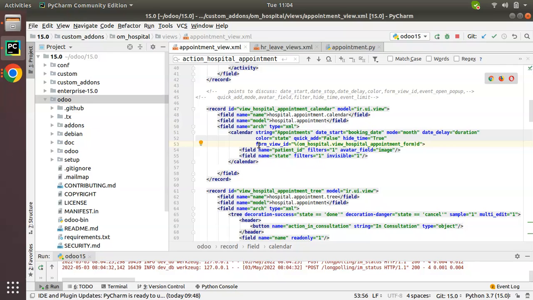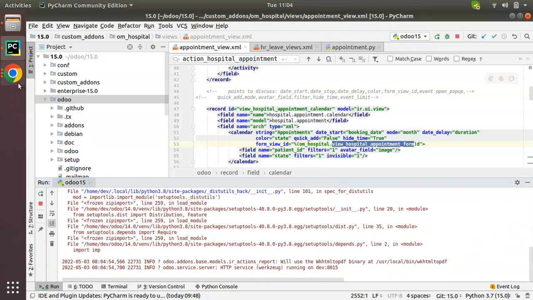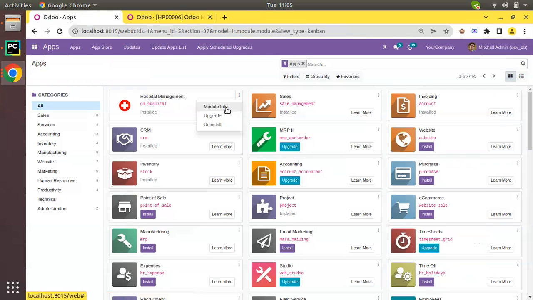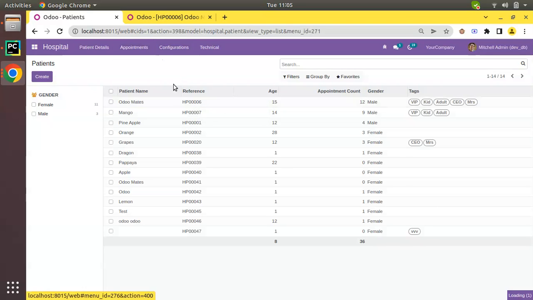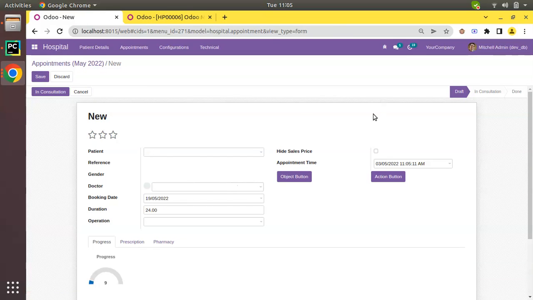To specify, I need to open this form view. So let's upgrade and see what happens now. I have restarted the service, and if I go to the UI, let me upgrade the module, so you can see the module is getting upgraded. And if you come back to the appointments and click on that, you can see we are opening this view.